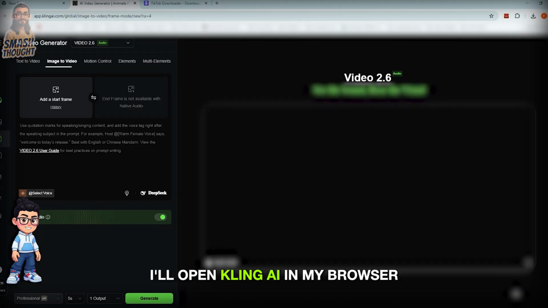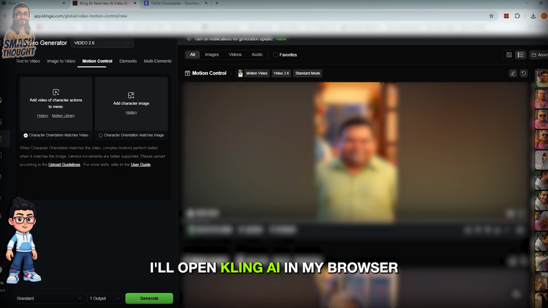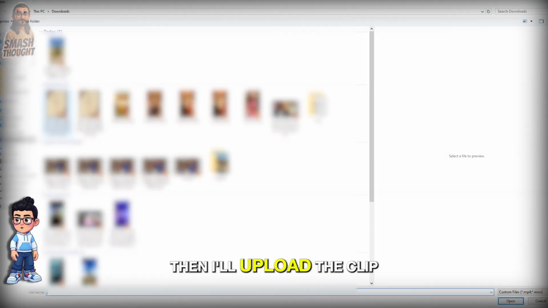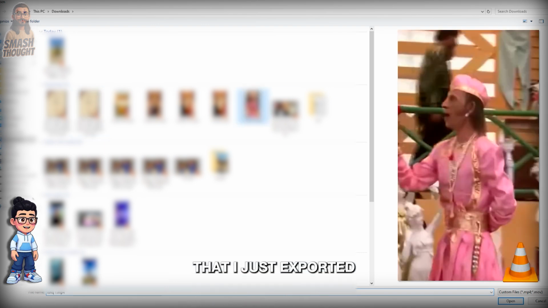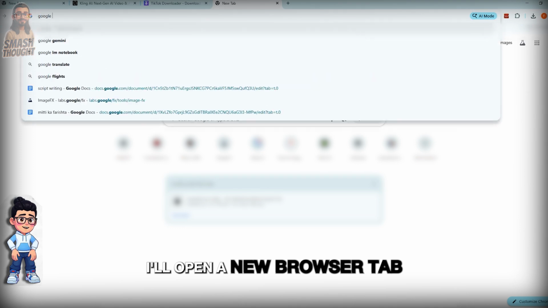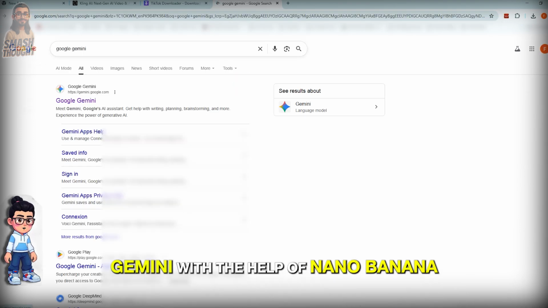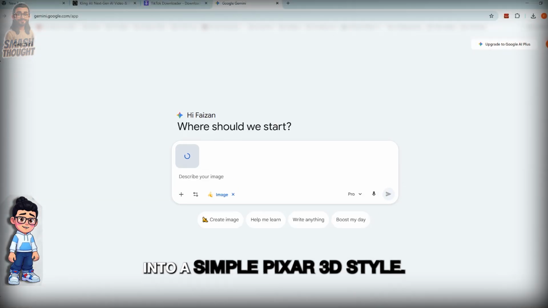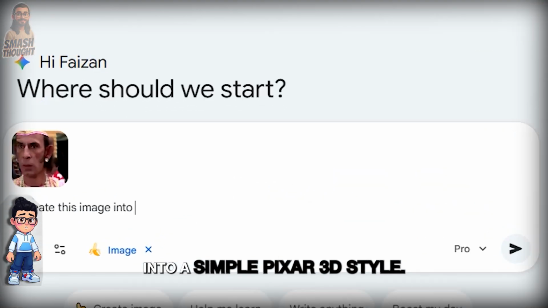After that, I'll open Kling AI in my browser and go to the Motion Control tab. Then, I'll upload the clip that I just exported. While the video is uploading, I'll open a new browser tab and use Google Gemini with the help of Nano Banana to convert the image into a simple Pixar 3D style.